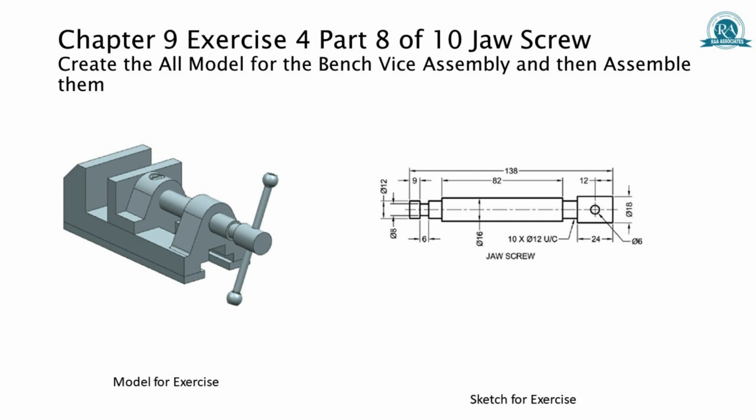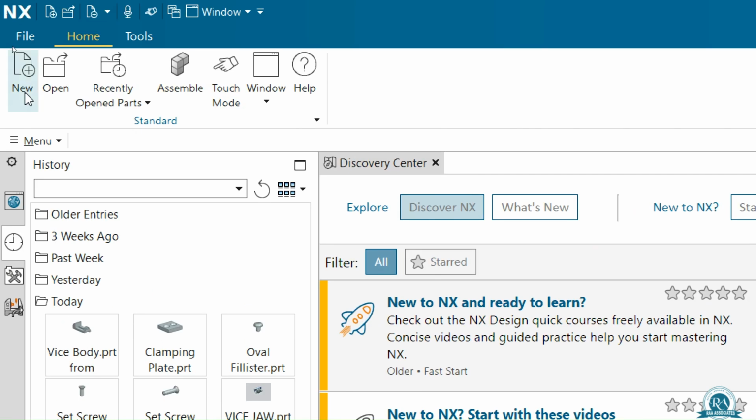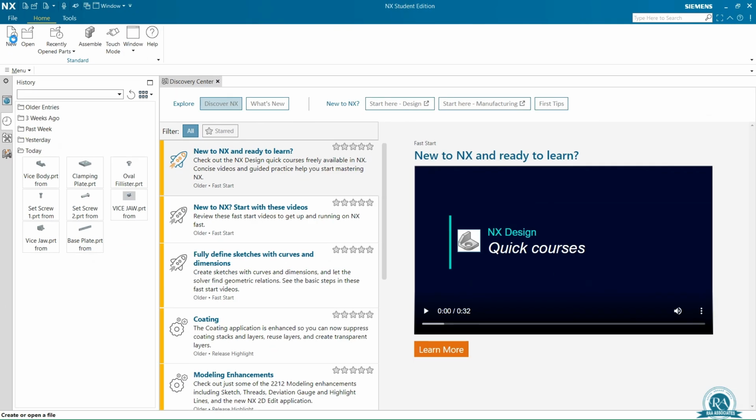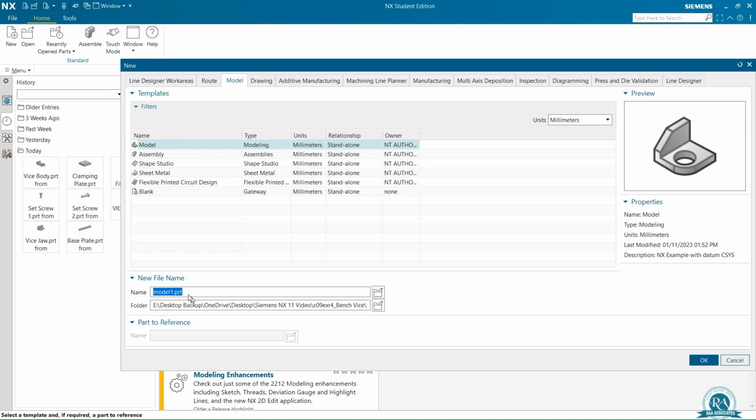Chapter 9, Exercise 4, Part 8 of 10, Jaw Screw. Create a new component. Select model template. Enter the name, Jaw Screw. Store it in c09exr4 benchwise folder.